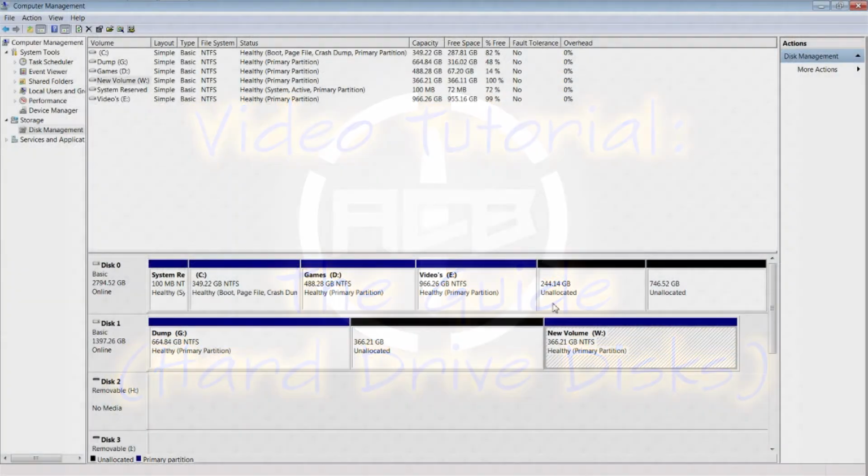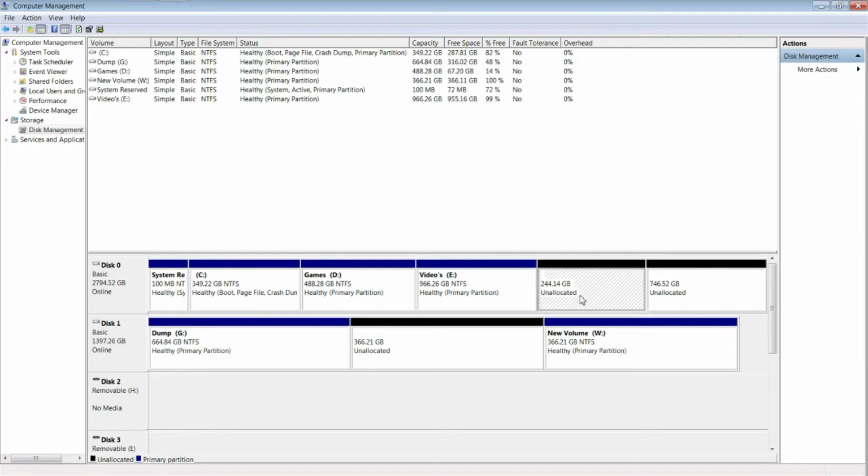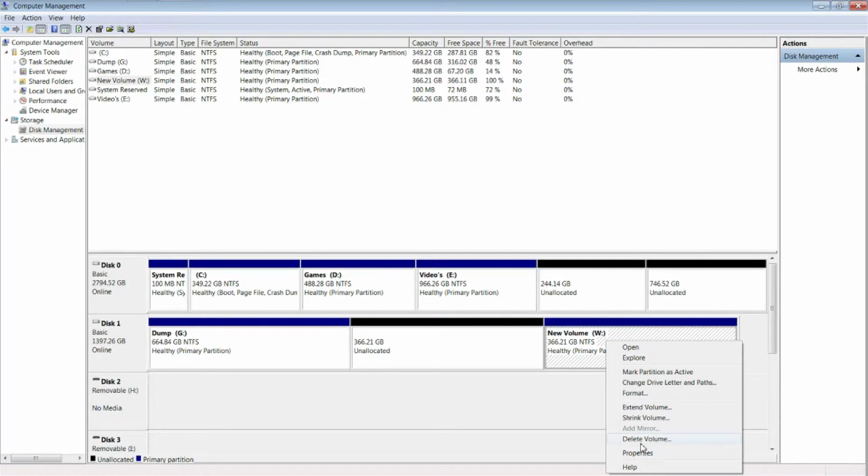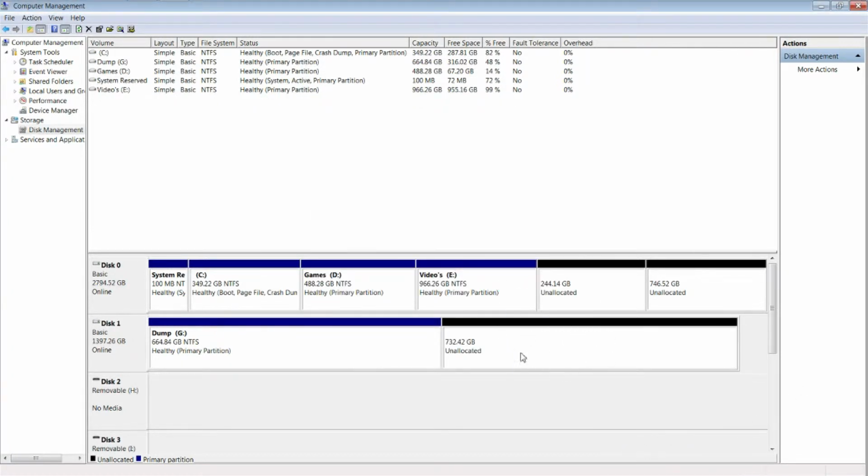So partitioning your drive, you're going to want to have some free space. In the instance of me using all of this, I'd have to go delete volume here. Yes. And see how that deleted my volume? That volume is no longer there. That means that that volume basically just doesn't exist anymore. Now, that volume was empty, and I know that. That's why it was okay to do that.